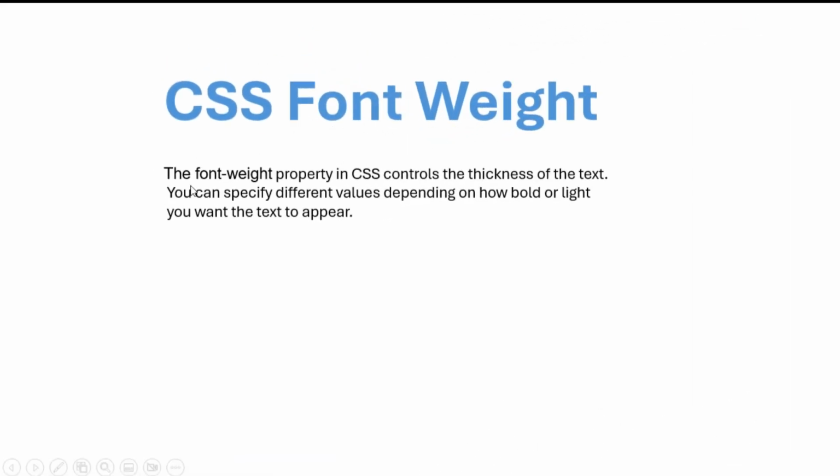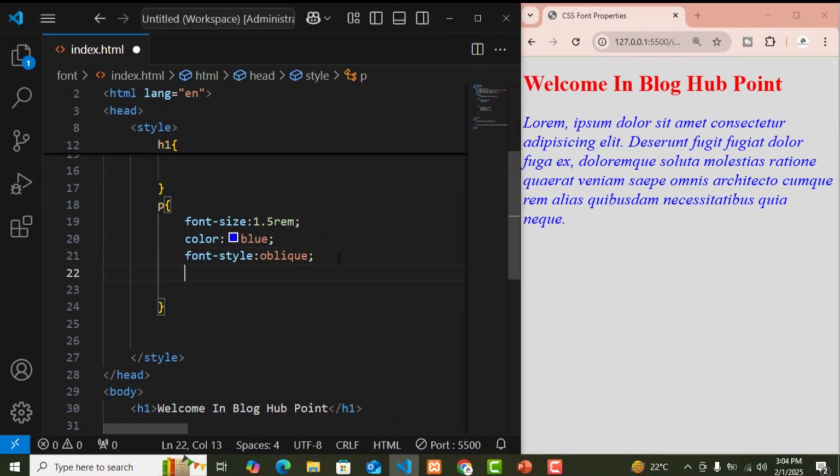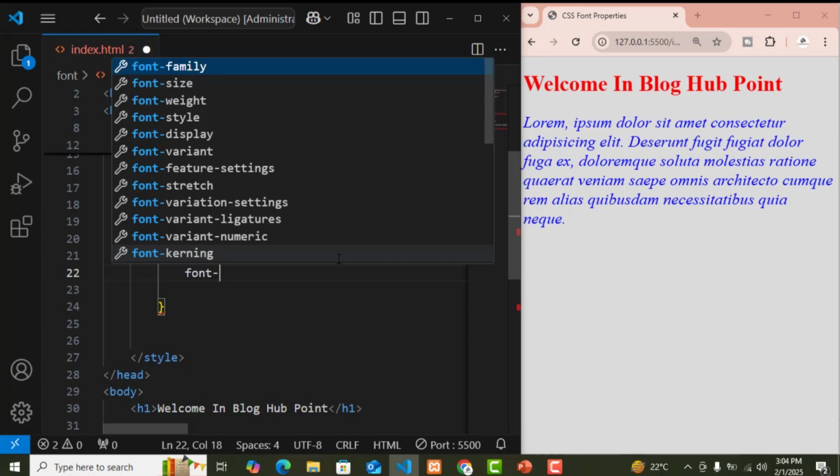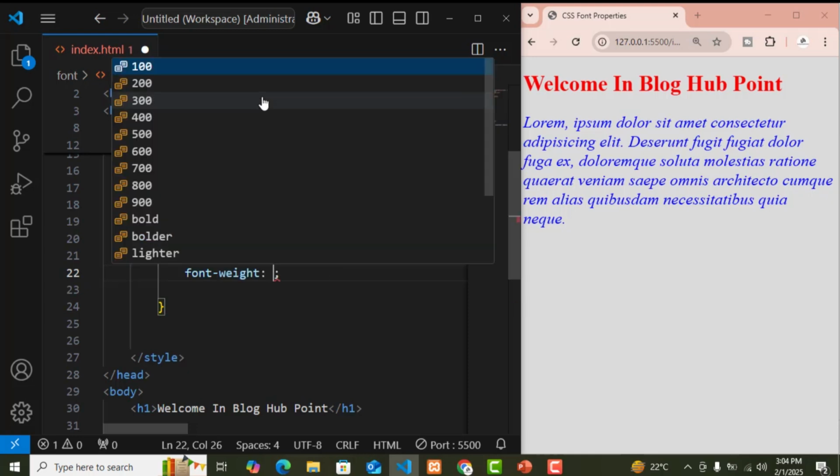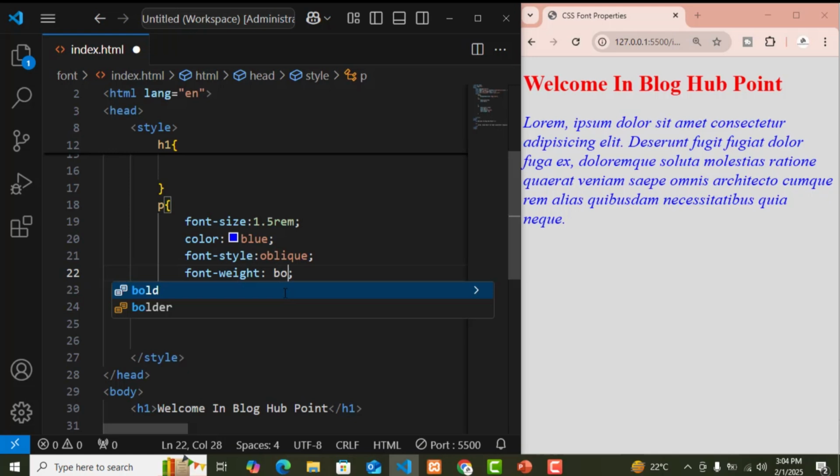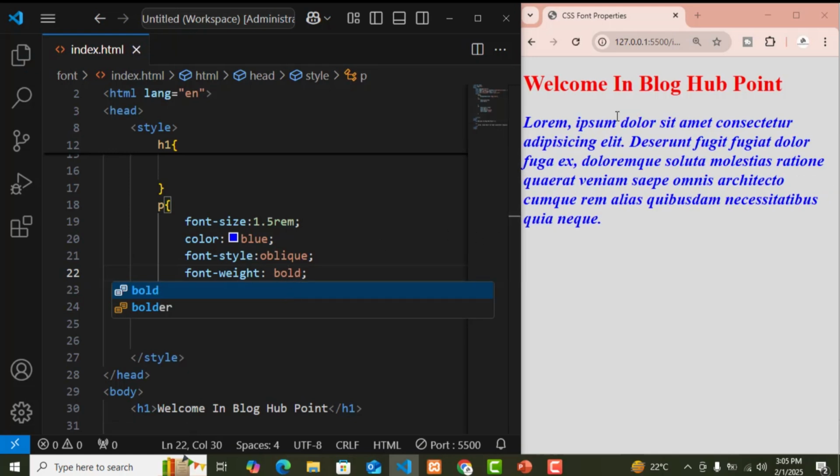Next, we'll explore the font weight CSS property. Font weight is used to adjust the thickness of the text. Let's see how it works. When you write the font weight property, you'll see a list of values that include relative, absolute, and numeric options. For example, if we set the value to the absolute keyword bold, the text will appear thicker on the browser. If we use the relative value lighter, the text will appear less bold.